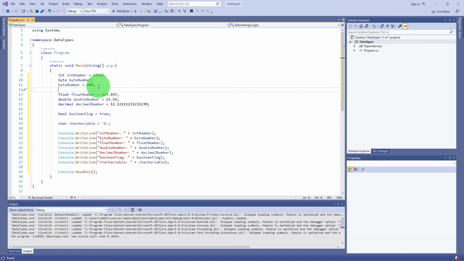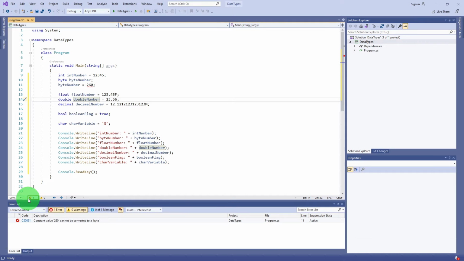If you try to put more value in there, let's try that. If we put 260, it will show an error message: Constant value 260 cannot be converted to a byte because it is too big number for a byte. So we need to say, let's put 255. 255 is okay with that.